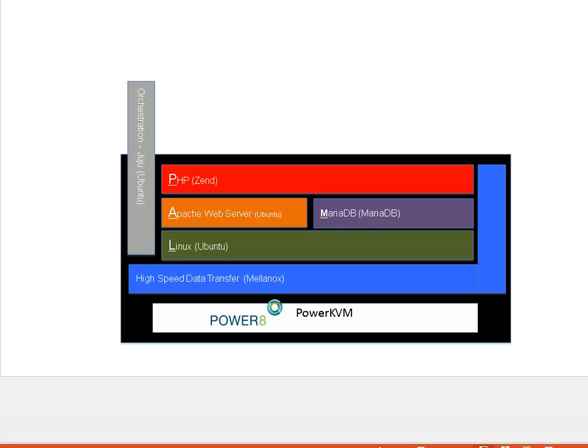We refer to this as a turbo lamp stack because each of the components contribute to the overall performance of the stack. The POWER8 system with its 3.42 GHz processor and 8 processor threads per core and a high-speed memory bus. PowerKVM's PCI pass-through, which enables a VM's direct control of the adapter to maximize adapter performance. The Mellanox 40 gigabit per second intra-VM networking backbone.